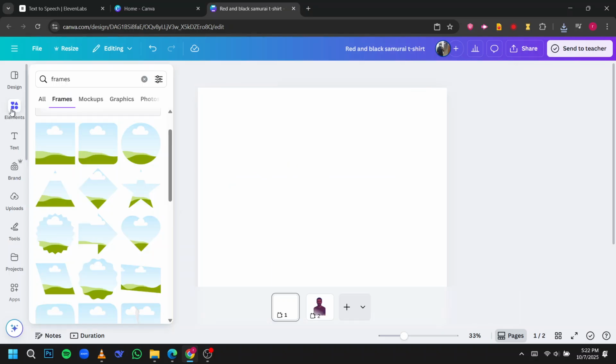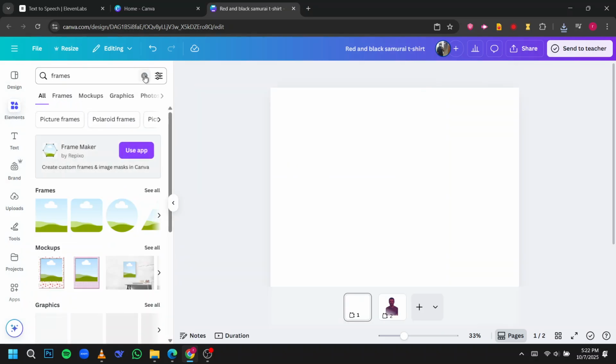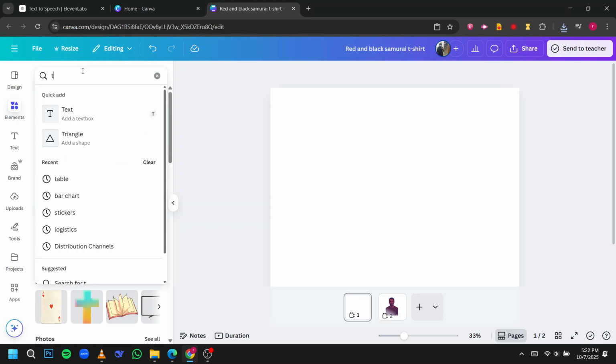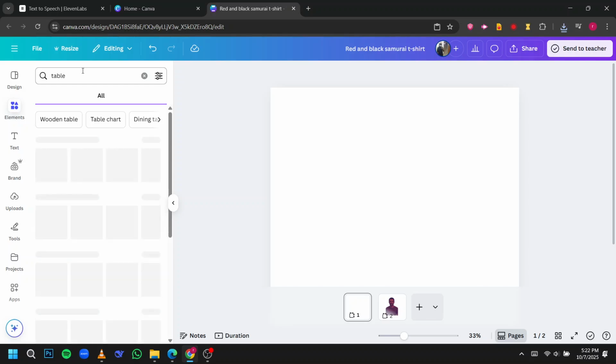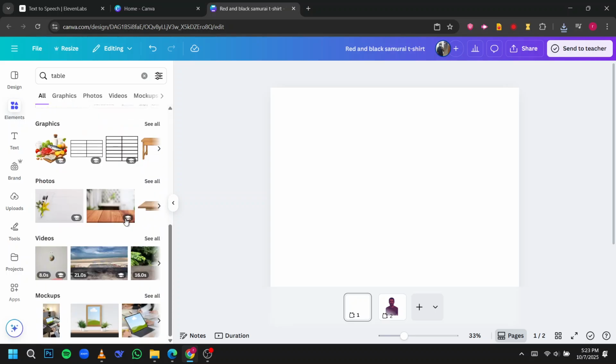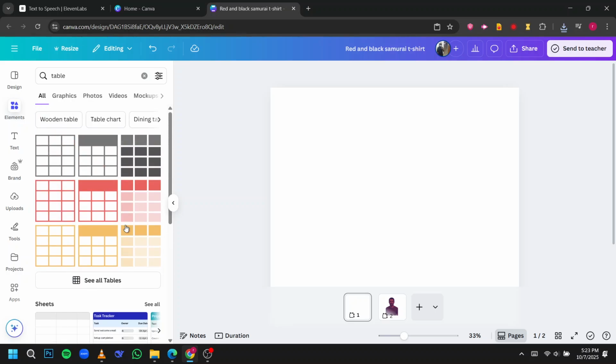Here, you'll find a wide range of features including shapes, graphics, charts, and of course tables, which we'll focus on today. In the search bar at the top, type table. Canva will filter the results to show only table-related elements. You'll notice that Canva offers several pre-made table designs, which makes it super easy to find one that fits the style and layout you're looking for.